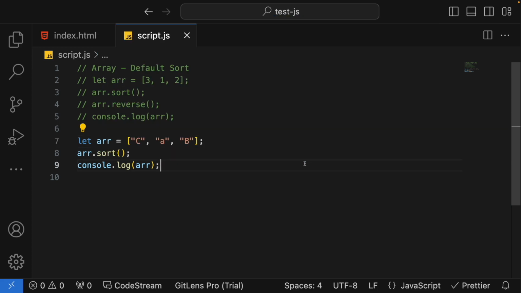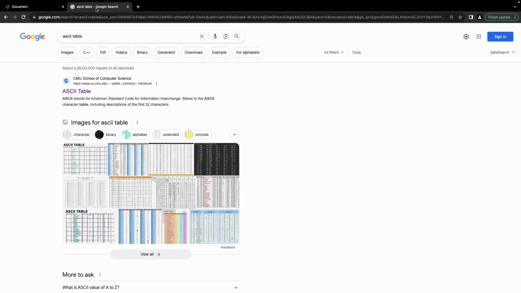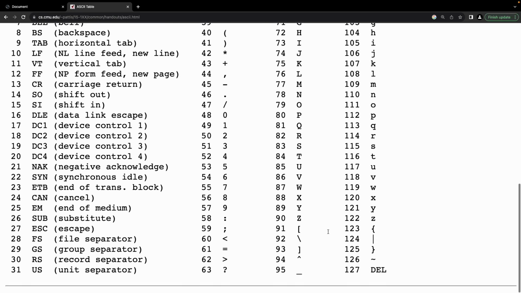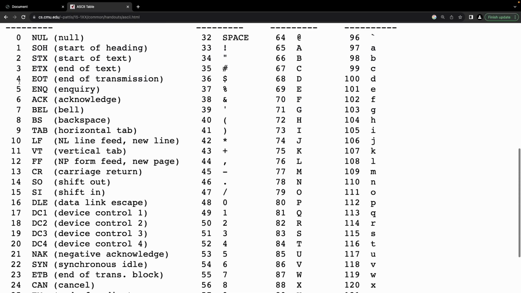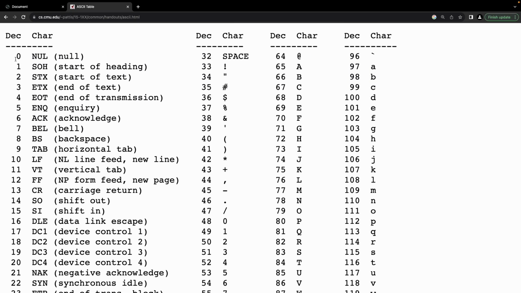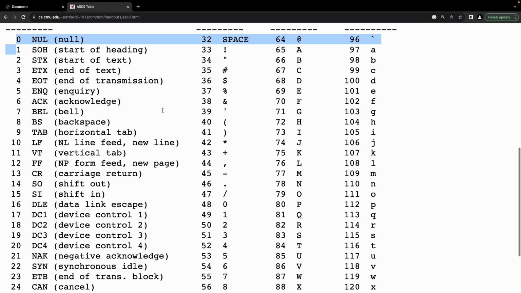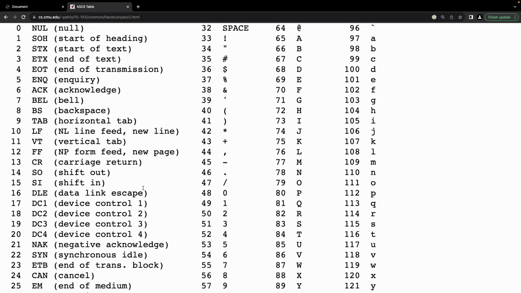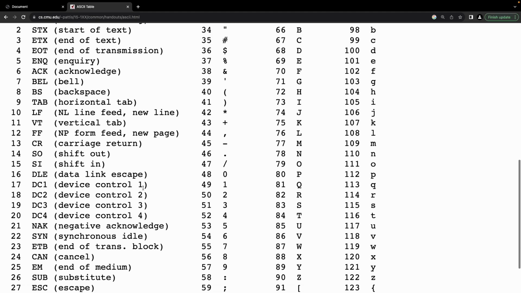So what exactly is the ASCII character order? Let's try to search it on Google. If you just Google ASCII table, there are a variety of resources you will find regarding this. ASCII is a character set in which there are around 127 characters. The character codes start from 0, 1, 2, 3, 4, and again we are at 32 something, 64, 65, 96. It is up to 127.